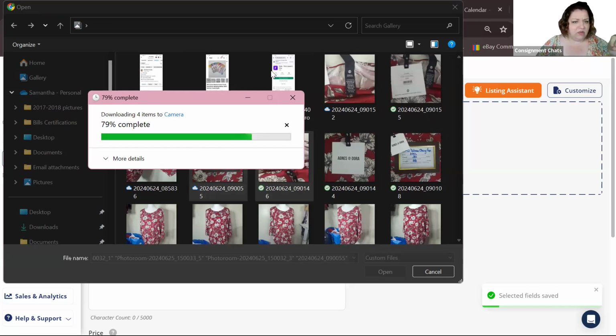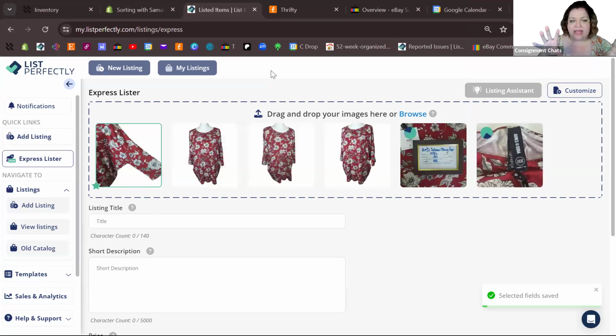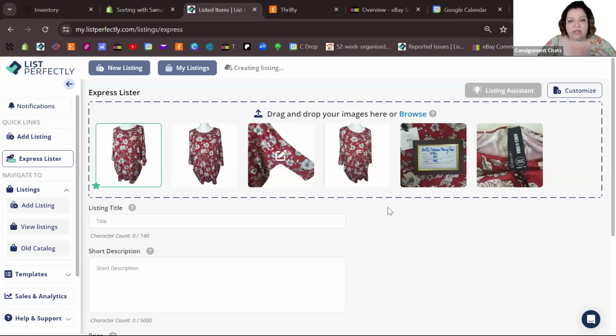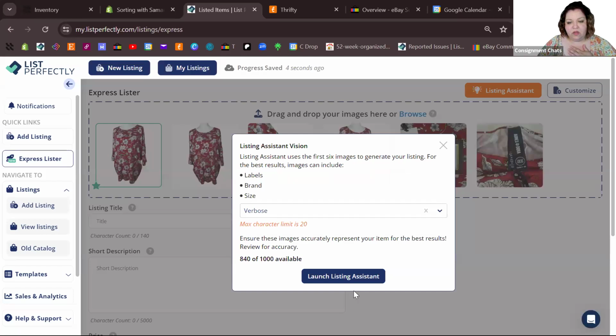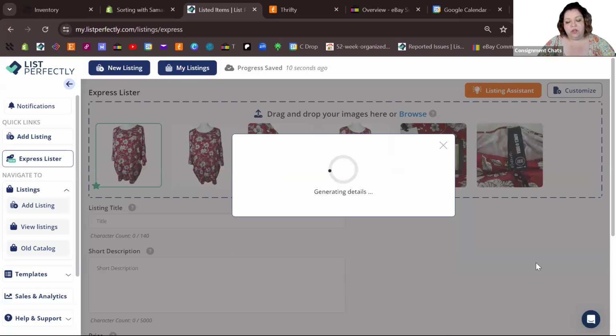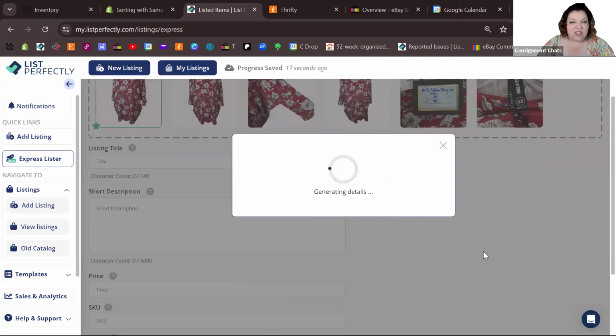It is going to Google Lens those things or AI it or whatever the heck it does. And it is going to come up with a great title for you. I move them around however I see fit, so it has a good first photo. And when they're done loading, you click this orange listing assistant button. Put what kind of tone that you would like it to use. I like it to use the professional tone. Launch the assistant. And now those items that I customized and put in there, it's going to fill them in.